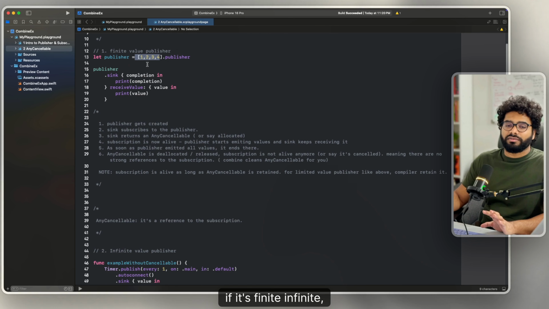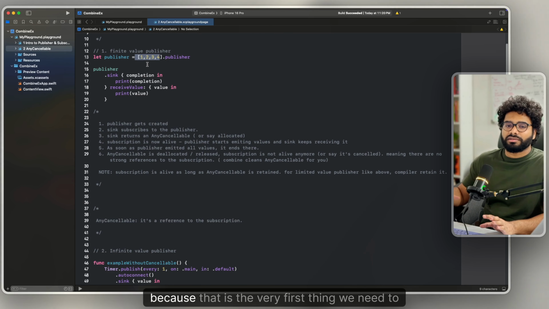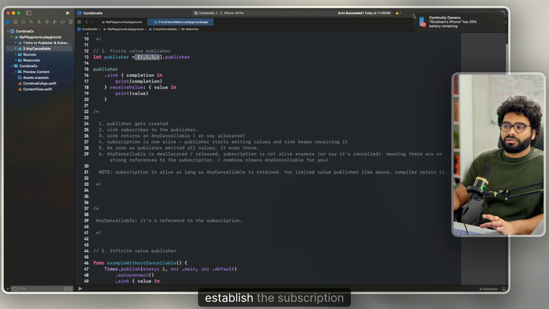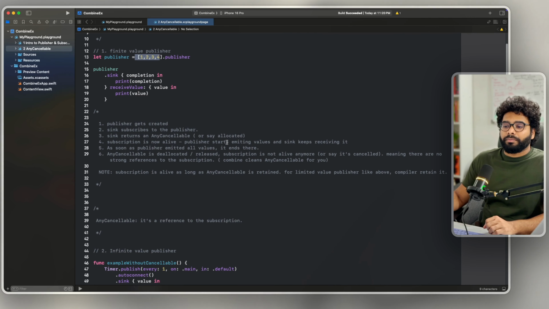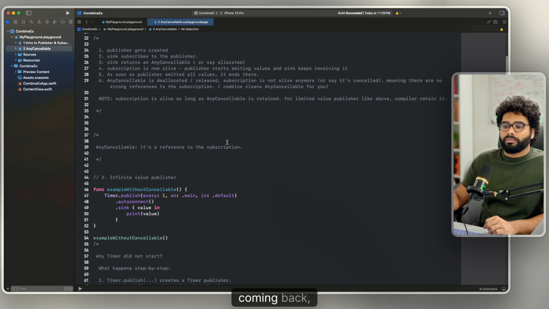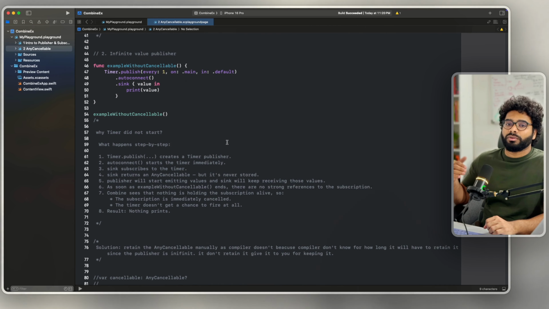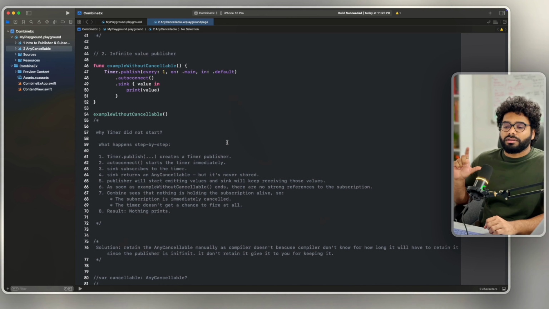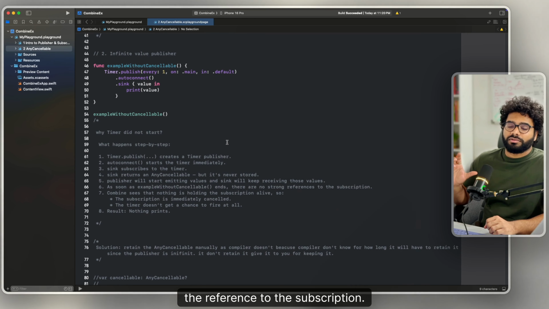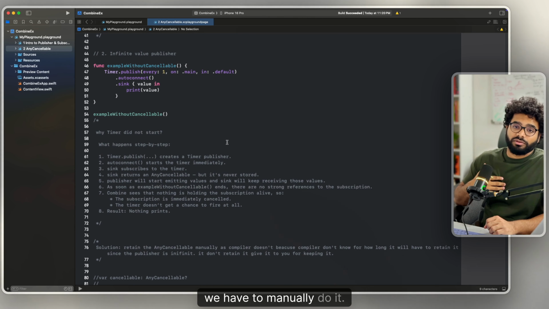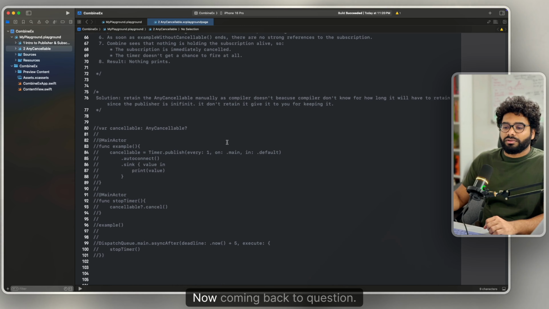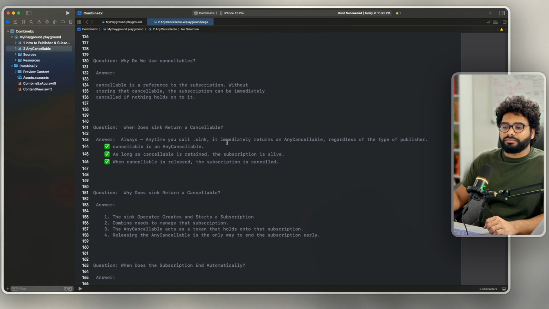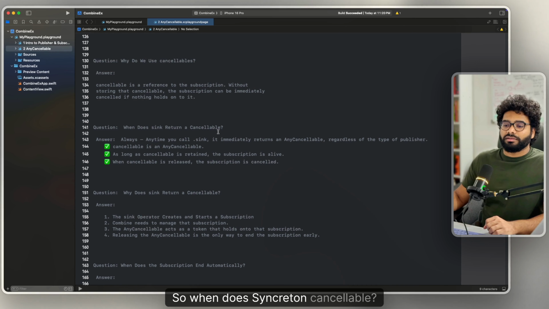If it's finite or infinite, it will always return, because that is the very first thing we need to establish: the subscription. So coming back, it's the point of who will retain the AnyCancellable, the reference to the subscription. In case of finite values, the compiler would do it. In case of infinite values, we have to do it manually. Now coming back to the question: when does sink return a cancellable?